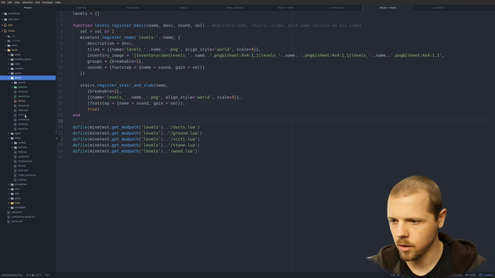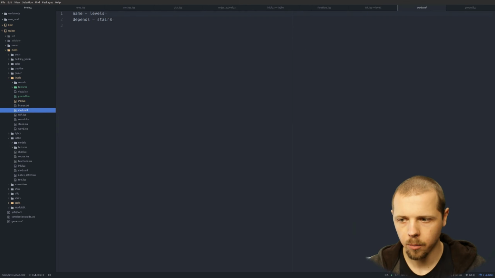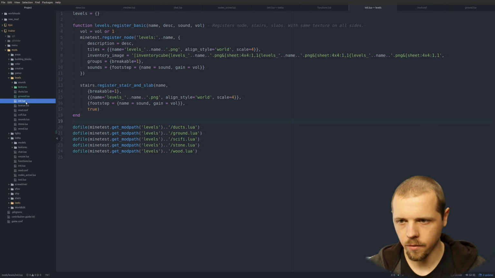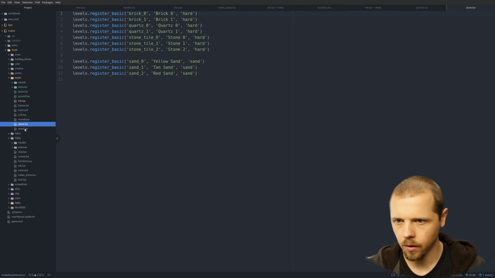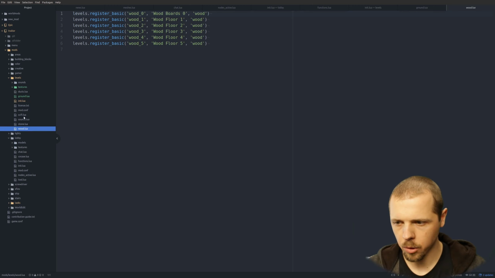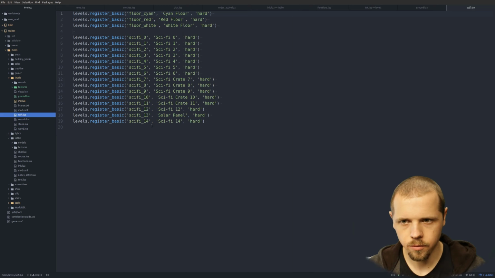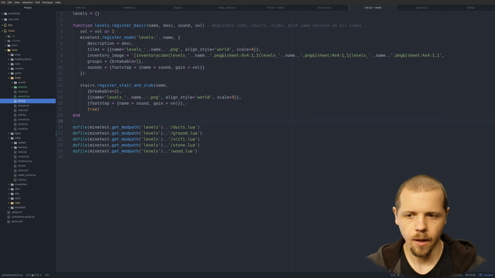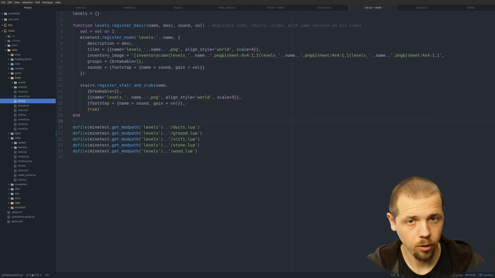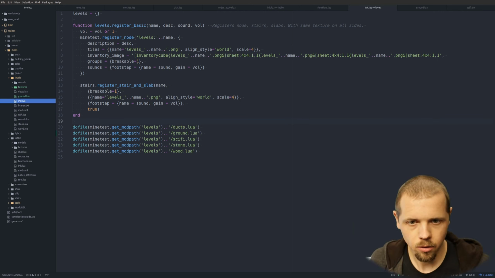Just add into the modconf file that it depends on the levels, and then you can use that function, and you can register them all, and you can see, if I can find it, here we go. I've got a bunch of different stones, a bunch of wood, a whole bunch of sci-fi stuff. So it makes it really easy to load these different nodes. We don't care about groups on any of the nodes, as you see here. The only group that exists on these nodes is breakable, and that's just so the hammer can break them. There's no other tool that does any damage other than the hammer, so that's the only group it needs.